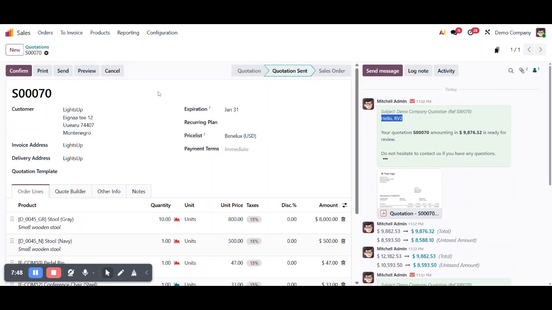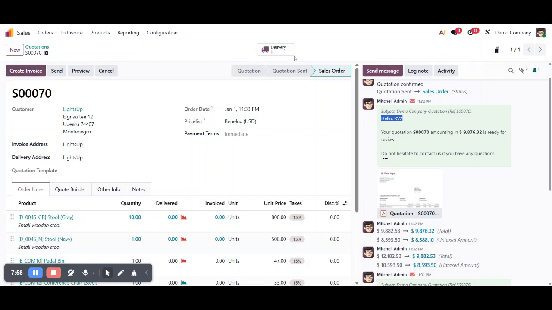Once the client is happy with the price, once the client is happy with the quantities, and he wants you to proceed, what you can do is you can simply click on confirm. Once you click on confirm, a delivery is generated. So delivery is nothing but an outward shipment, means you have to deliver all the goods to the customer's place, right? So in that case, you are going to use the delivery one.